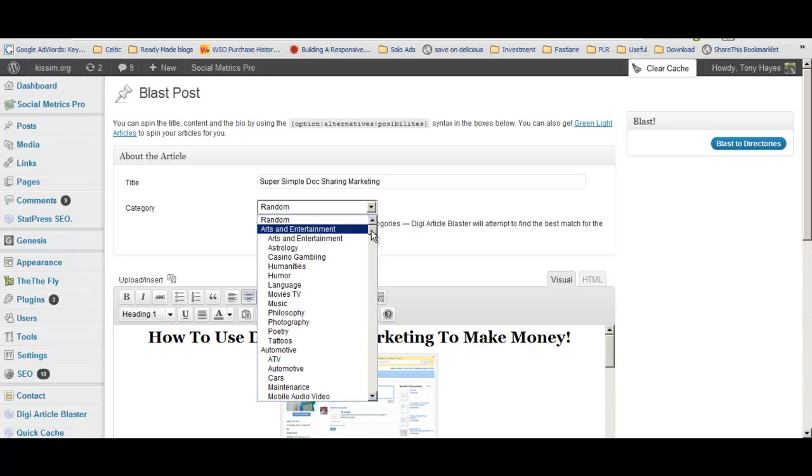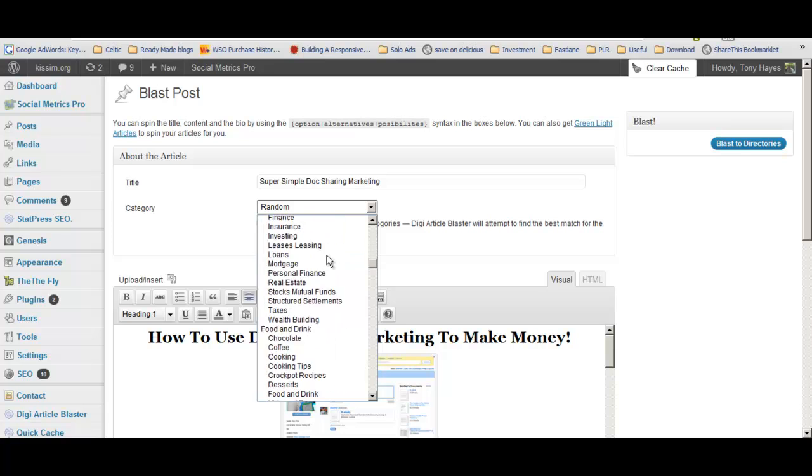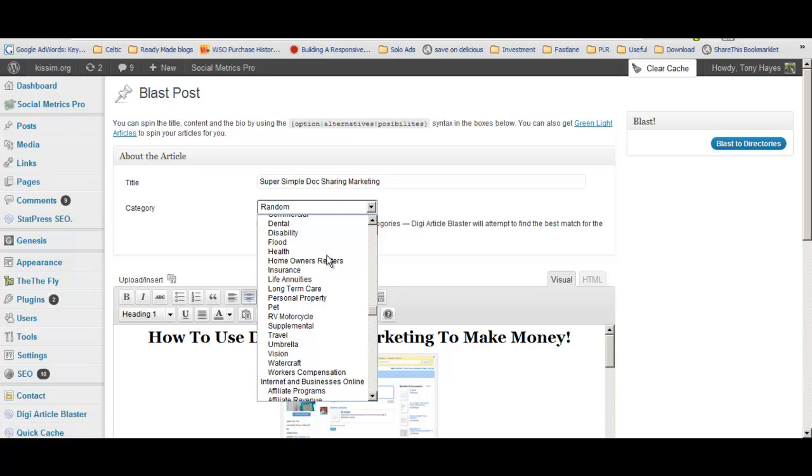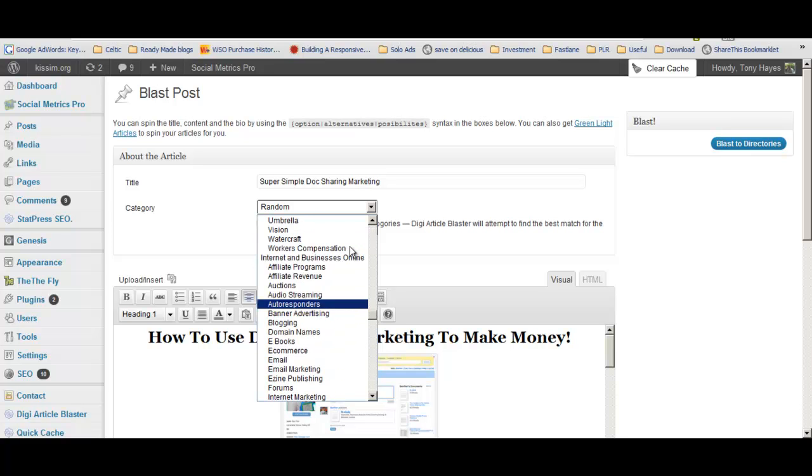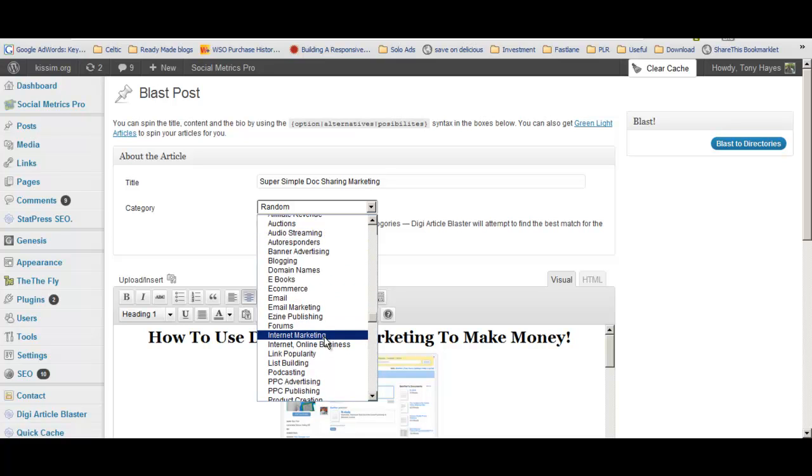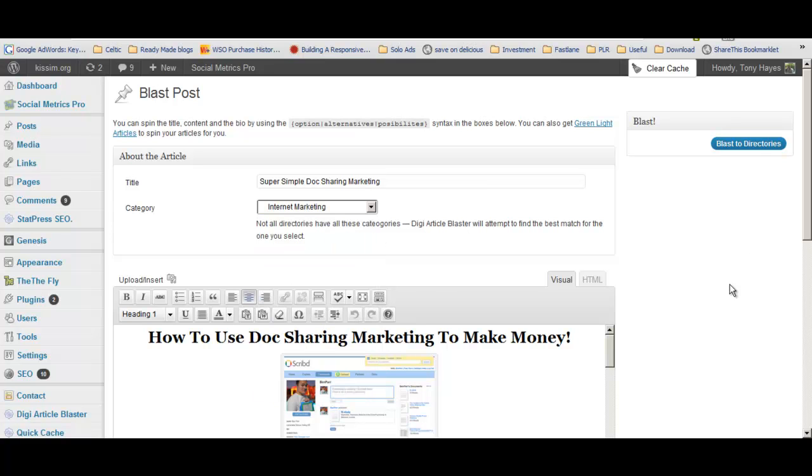I've just got to pick something in here. So business, let me see, in home improvement, no. Internet and business online. Let's see if there's anything to do with documents in here. eZine publishing might be something near it. I'm going to just choose internet marketing, because there's probably a lot more sites, and I'm going to let this just go off and blast.